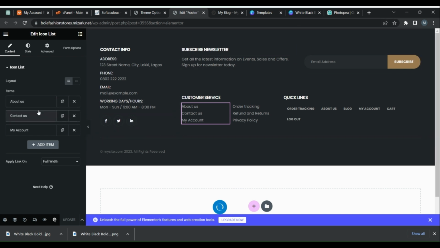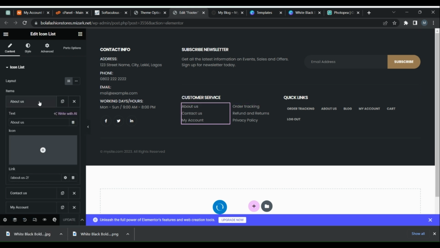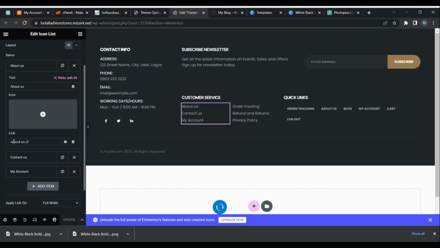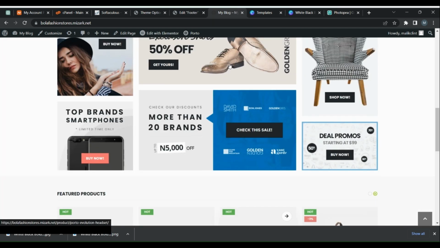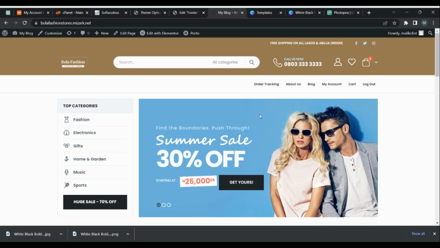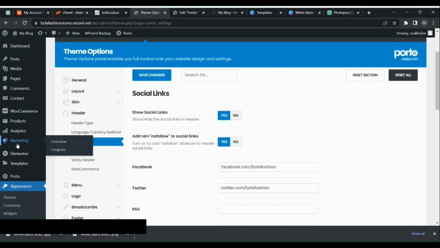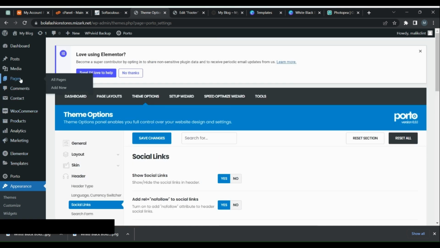So basically the way linking works, if you look at this about us, if I click on this about us, you can see the link. This is the link to the about us page. All right. So to get the link to any page, probably you want to add some other pages on your website, what you need to do is come over to your dashboard and come over to pages here.